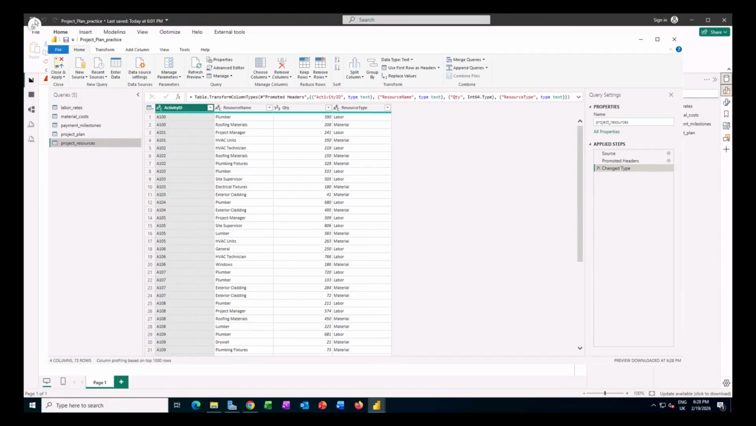What this table basically shows is your resource requirement. So for example, we know that in that very first activity, we'll need a plumber. We'll need 390 of that plumber. So obviously we don't need 390 plumbers. We need 390 hours of the plumber's time. And the resource type is labor or material. So when it's labor, the quantity unit would be hours. When it's a material, it's just the quantity of the material that we need.